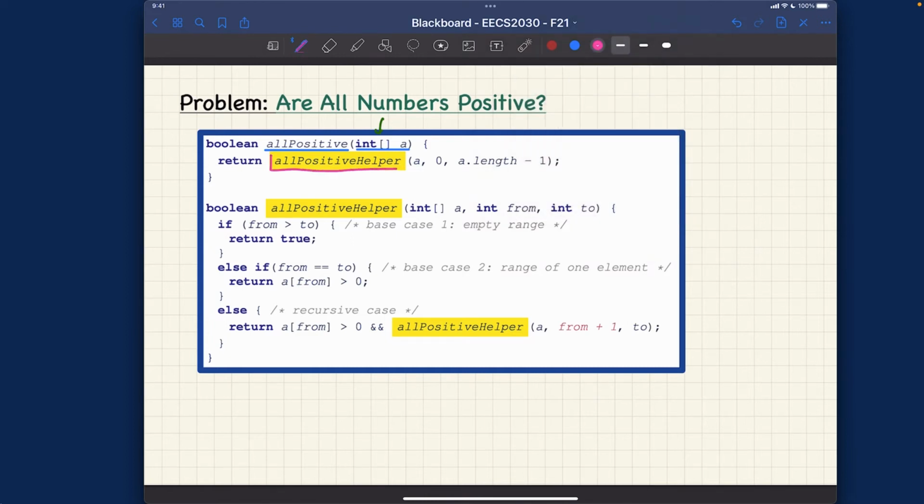If you look at the all positive helper over here, you will see that at some point the method is actually invoking itself. So that's why it is recursive, and at the same time it's a helper method. That's why it's called a recursive helper method. This is a very common way to solve problems recursively. Okay, let's now take a look.